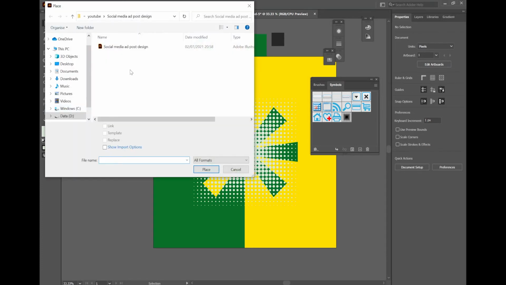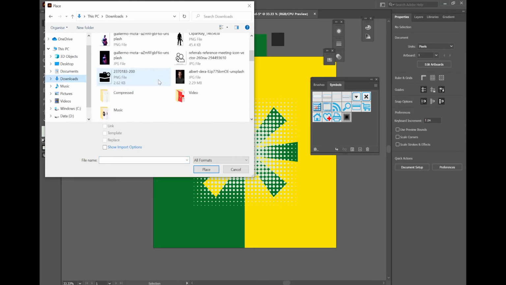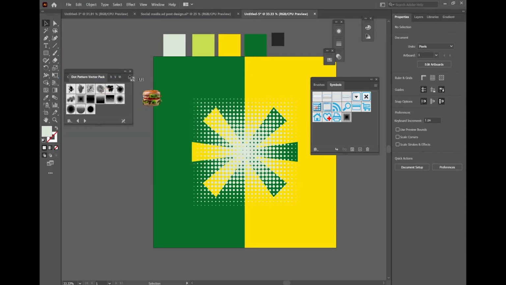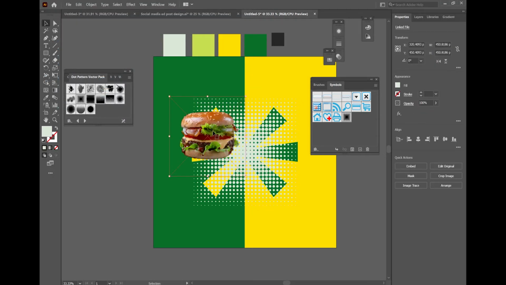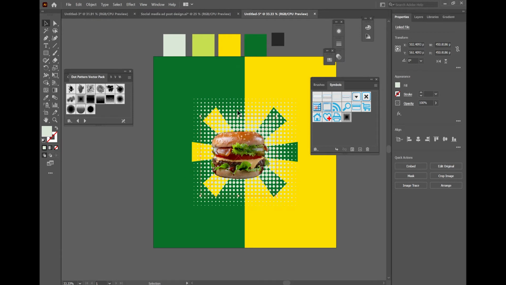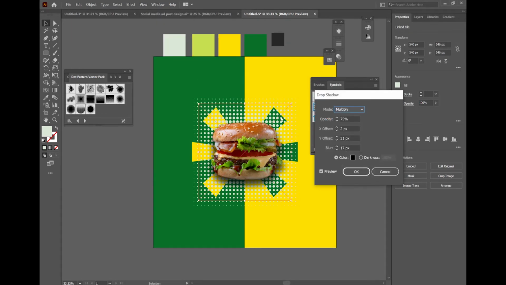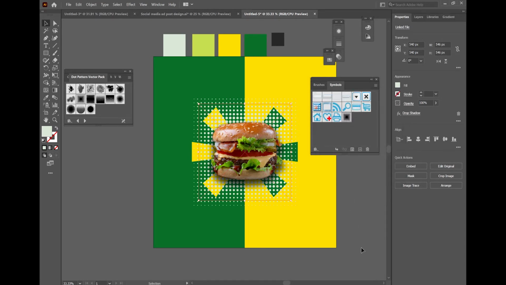Place the image, and align it to the center of the artboard. To add a shadow, go to Effect, Stylize, click Drop Shadow. Make opacity 75%, X offset 2 pixels, Y offset 31 pixels, and blur 17 pixels.